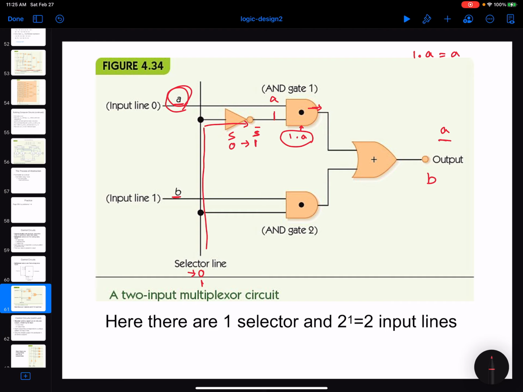The reason is that if A is 1, the output will be 1. If A is 0, the output will be 0. Because when you AND 1 with anything, it's just like you are multiplying 1 by something. So the result here is going to be A. So A will come out of this line.